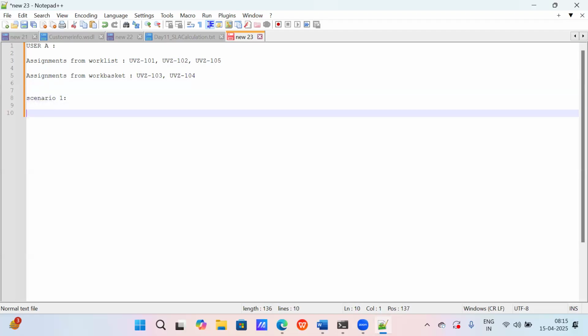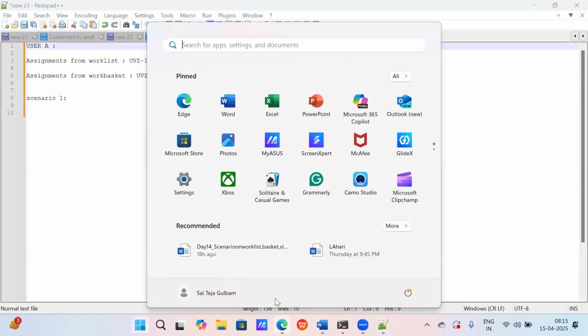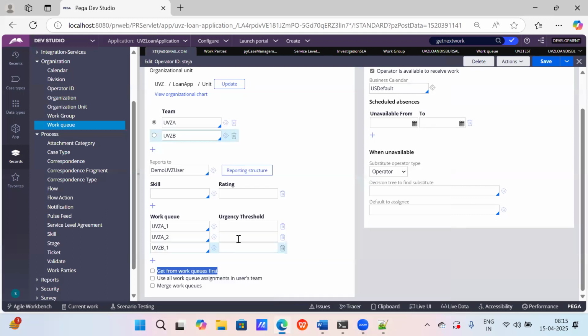Right? Now scenario 1, if you see, I didn't enable this option for user A. If you consider user A, what happened for this user A? I didn't enable this option. And he is having these things, team A, team B, work queue, we are having, right? So we can consider UVZ_A_1, 2.